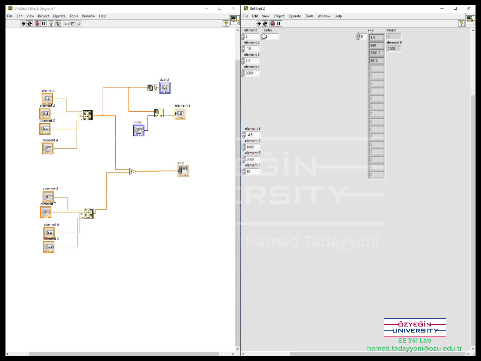If we put it on 4 or more than that, because the array we were talking about had only 4 elements, if we put this index on 6, it gives us nothing. It gives us a default 0, because this array only had 4 elements in it.